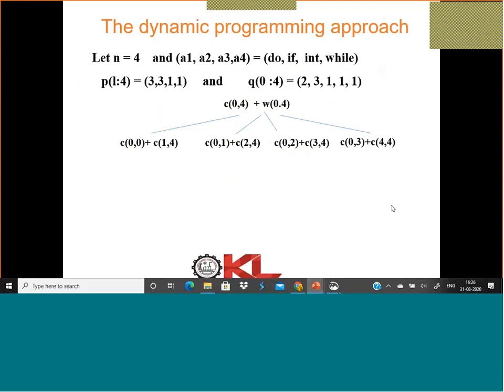So let me explain the problem here. So remember your Fibonacci tree. Okay. Let me explain the problem. So here let n equals to 4 and the values are a1, a2, a3, a4 is the key elements, and he has defined as do, if, int, while. These are the key elements which are in sorted order alphabetically. So here the key elements are do, if, int, while. So that is what your key elements in the binary search tree. You can take the values also like 10, 20, 30, 40. That is your wish. Okay.